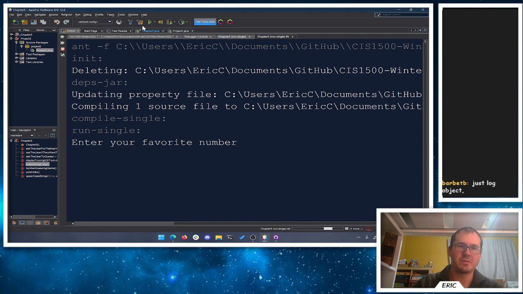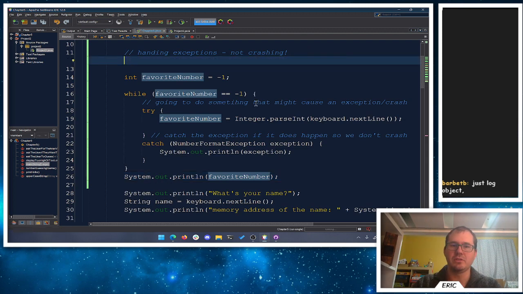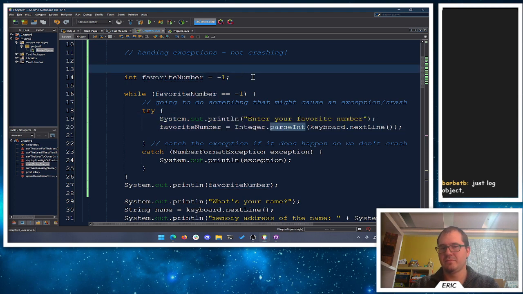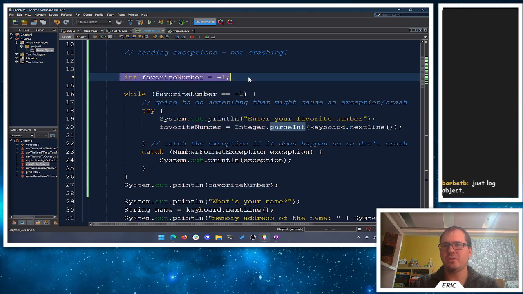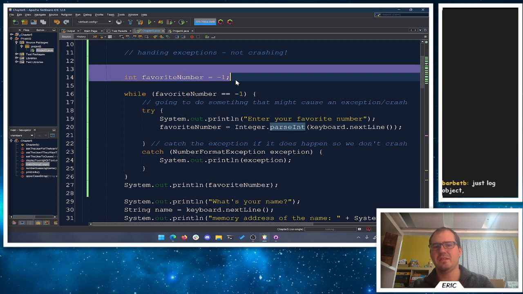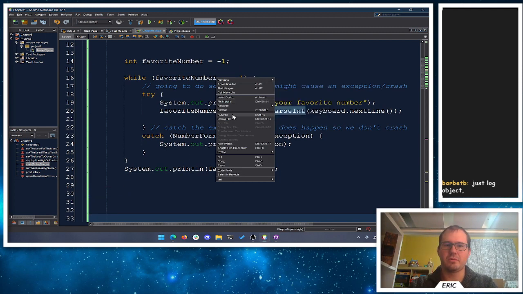Oops, and you know what? I missed the prompt here. Let me stop that a second. We want the prompt in here as well, so enter your favorite number should happen inside the loop. Sorry. Right, we should say, hey, enter your favorite number first. And maybe this is a better case for a do-while loop, because you want to run at least once. But again, I hate do loops, so I think this is probably fine here. And we can go from there. So let's give this a run now.